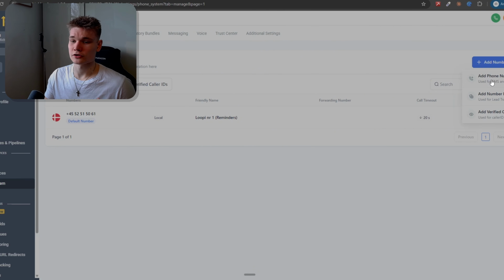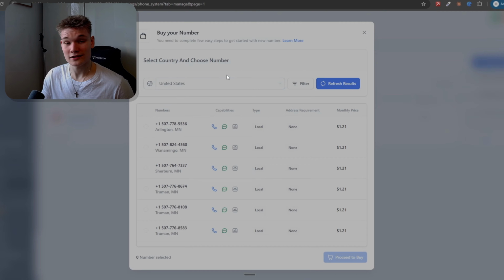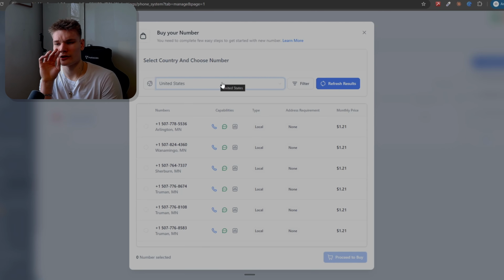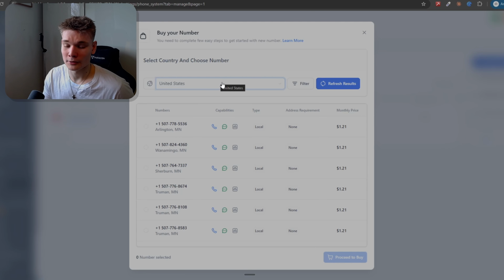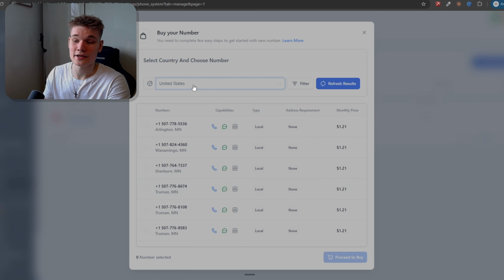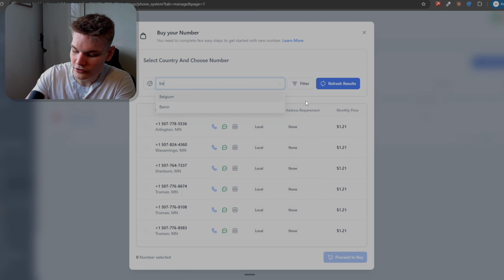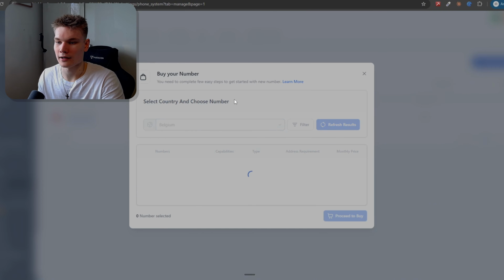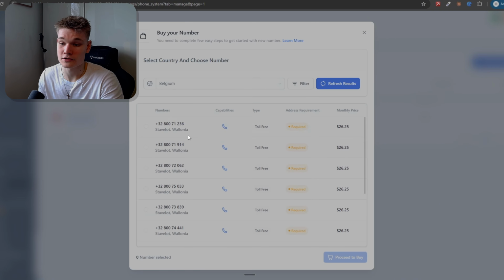Firstly, I'm going to show you what you need to do in order to connect and buy a phone number. Click on add phone number and this little tab will open up. Now you need to ask yourself where your business is located and what number you want to buy accordingly to that. I always recommend that you buy a local phone number to where your business is located. So if you are based in Belgium, for example, you could search for Belgium up here and it will provide you with the phone numbers for Belgium.